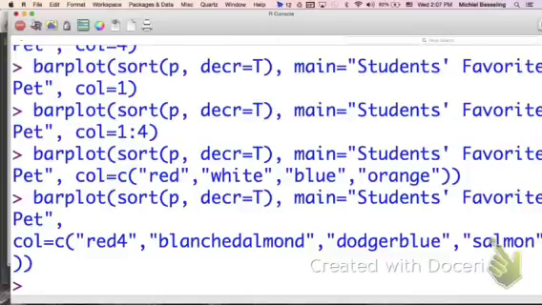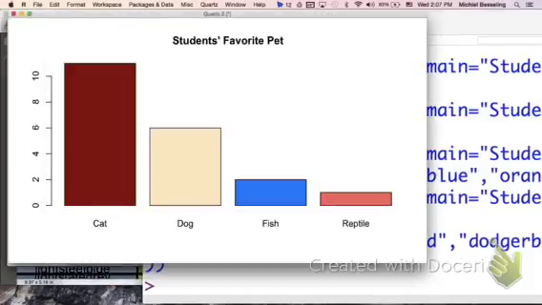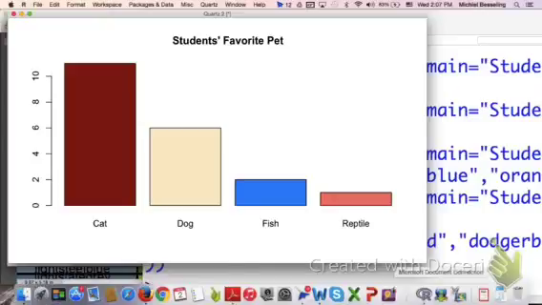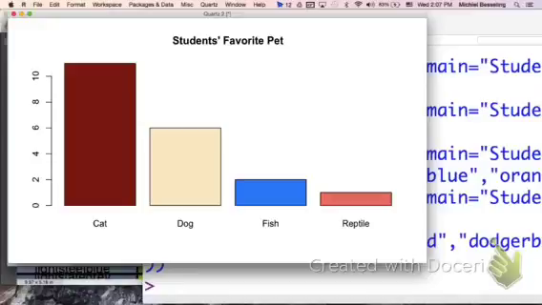And let's see what happened. Ooh, tomato. Blanched almond. Dodger blue. Tomato. So we can use any of these colors as we want. We don't need all four of them different colors. So it looks kind of cool. We could repeat the same colors.